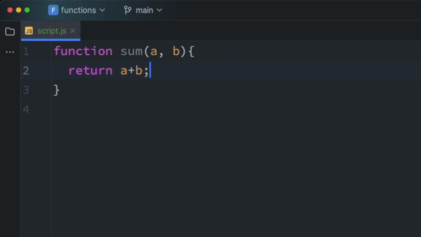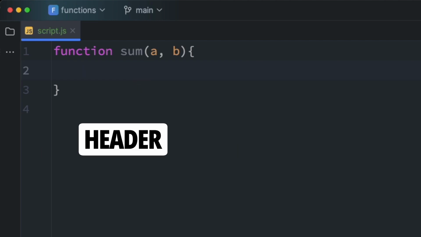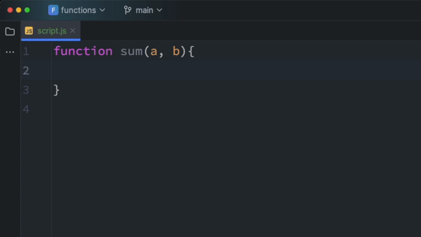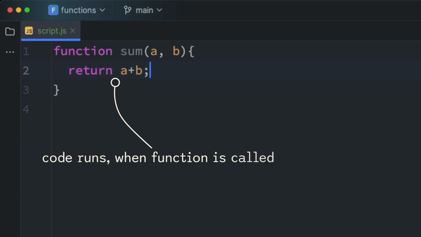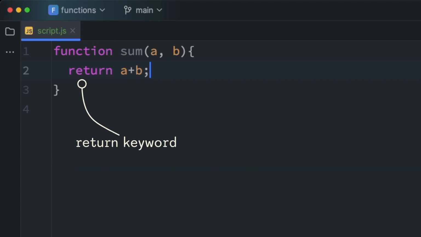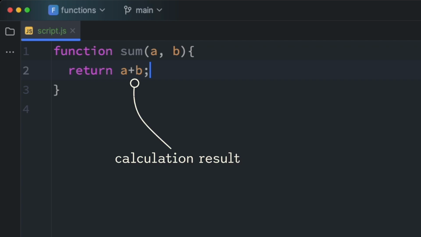Every function consists of two main parts, the function header and the function body. The function header contains the function keyword, the function name, which should describe what the function does, and the input of the function, the so-called parameters. The function body contains the code which runs when the function is invoked. Functions can also return a value from the body, in this case, it's the result of the calculation.